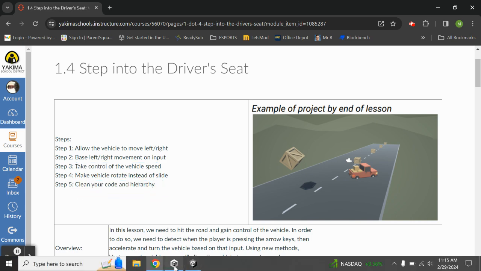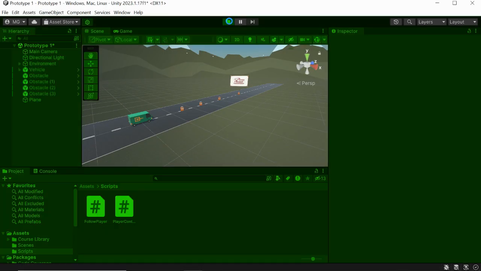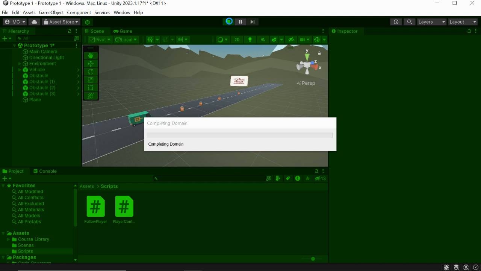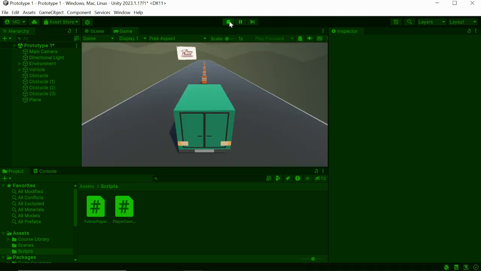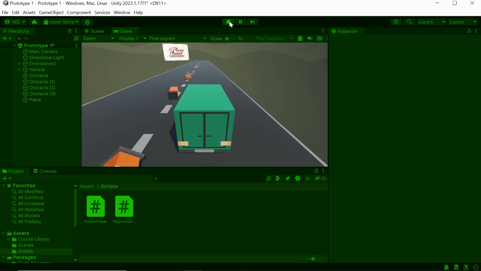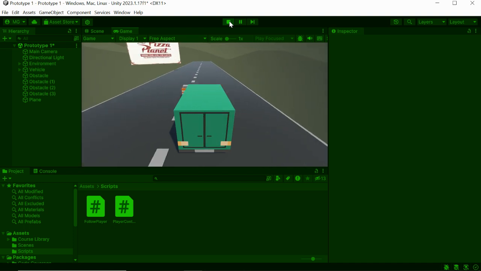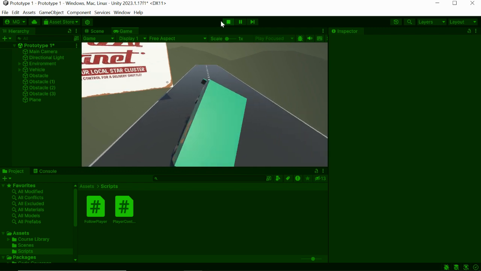So let me show you where our game currently is when I press play. I can move my vehicle forward, backward. I've got my physics working. I can also float left and right. It's not ideal. We're going to fix that right now.